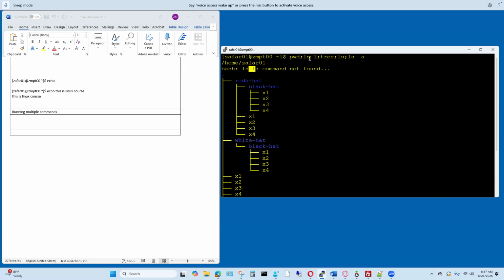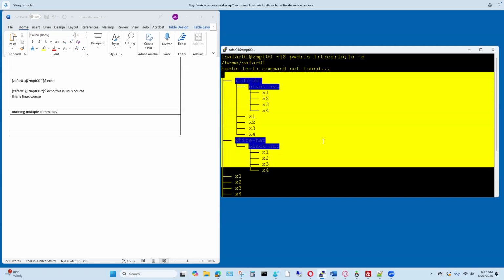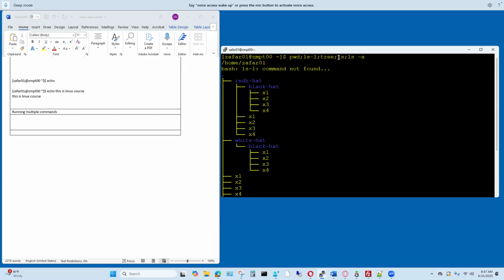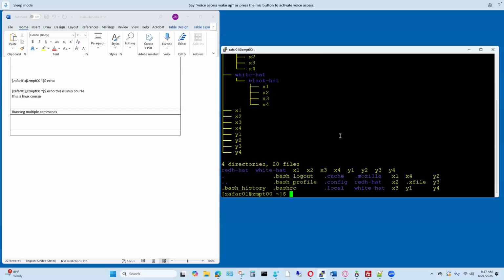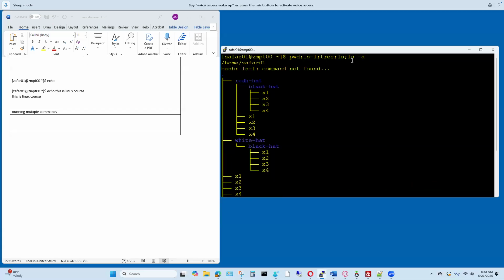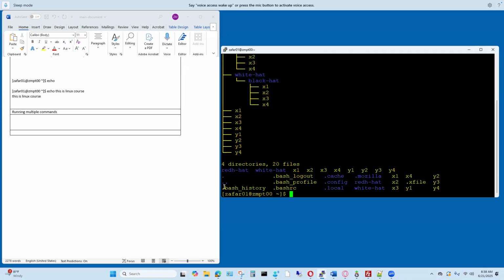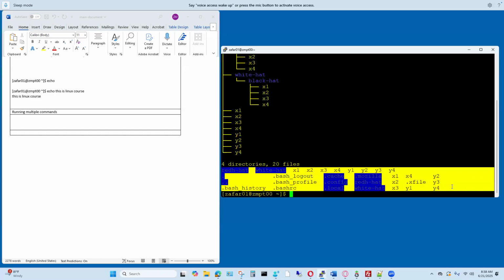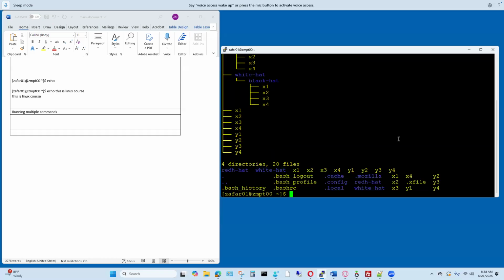Okay. Then the next command was tree. So this is the output for tree. And ls, it's a regular ls. So this is the output for ls here. And ls-al, and this is the output for ls-al here. So now visually it looks all in one place, right?